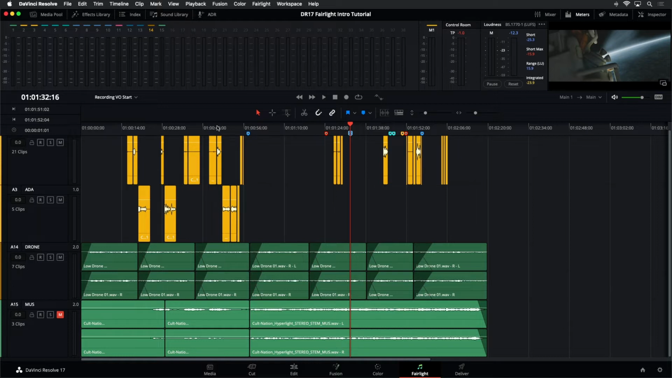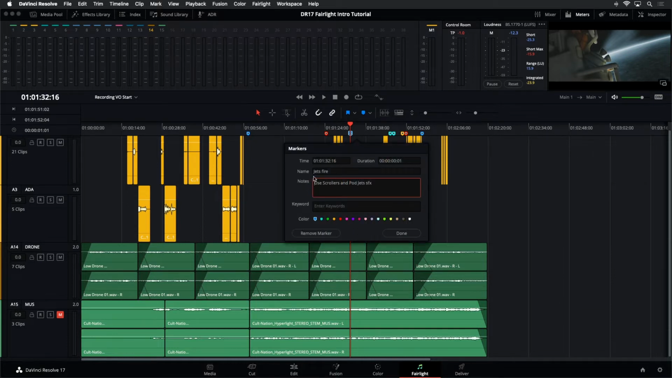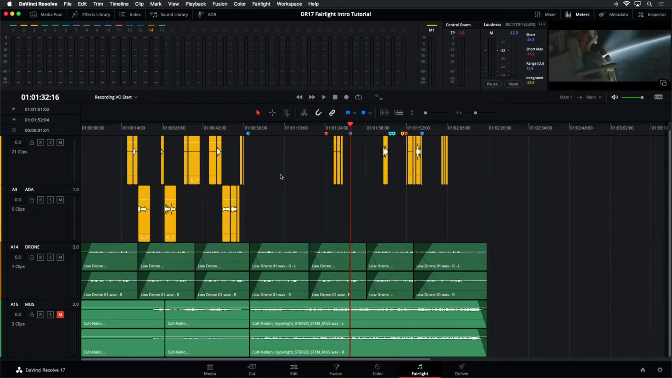Now to see what the markers actually say or what they mean, you can double click on a marker and that will open it up. Right here it says jets fire, use scrollers, and pod jet sound effect. Okay, well, that's a very specific note. But another place where I could see the entire list of all of my notes, what the markers mean, and how I might use them for navigation, I can find in the index. So let's go up to the index.